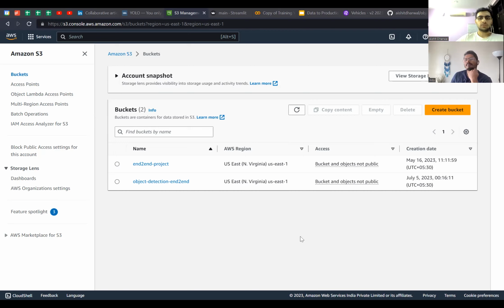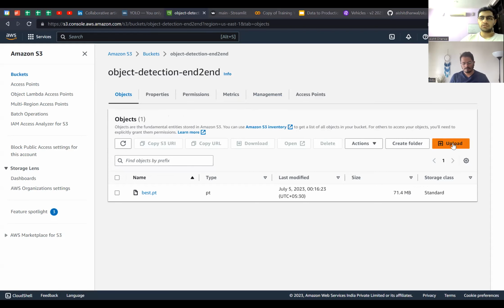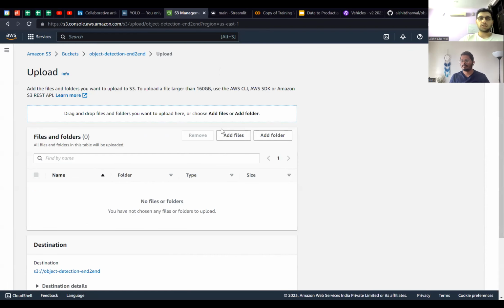So what it lets you do is create different buckets in your S3 service. Here you can see I have two buckets. As Mitul said, you can think of a bucket as a folder. So I have two folders. Inside this folder, I just uploaded this model, which you can check the link also in the chat. And how do you upload? You can just click upload, and you can add files.